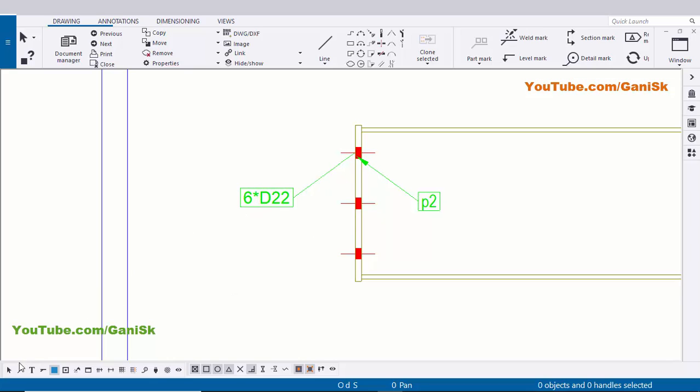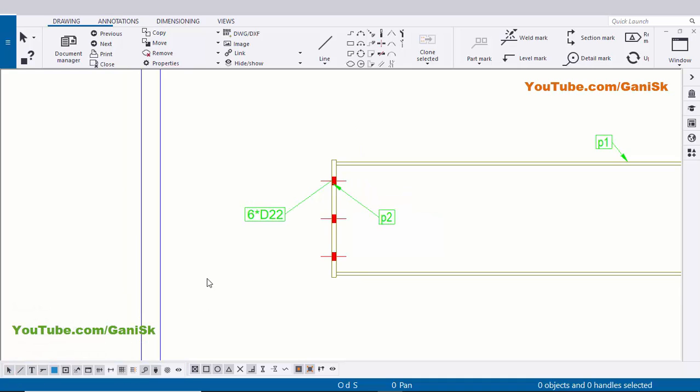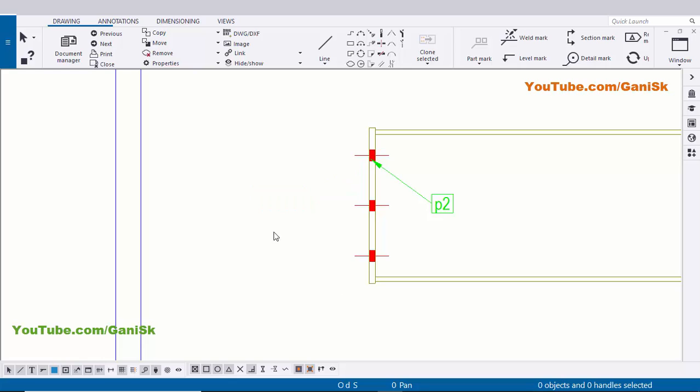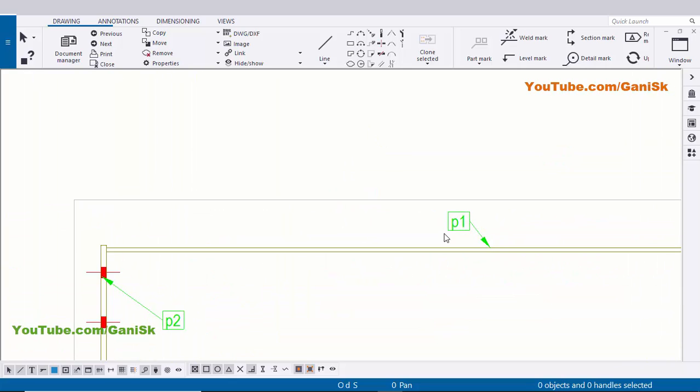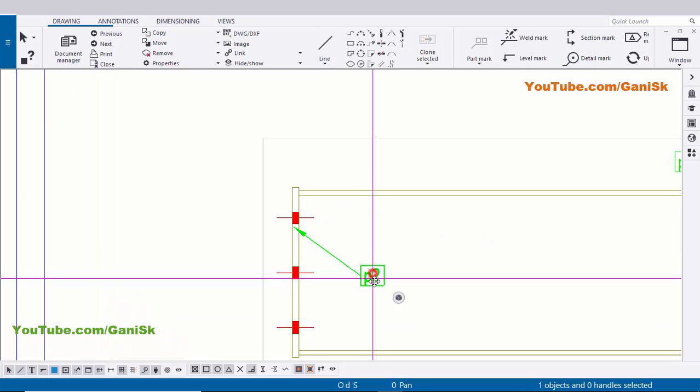Before that, we need to activate all filters once again, so click on select all to activate all filters. Now click on this dimension and delete it. We don't require this whole dimension here, so remove it. Now we have part number P1 and we have part number P2 here.